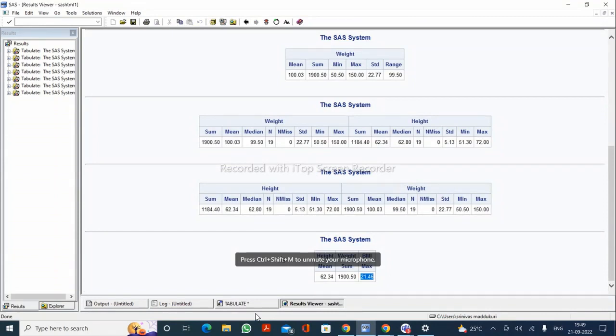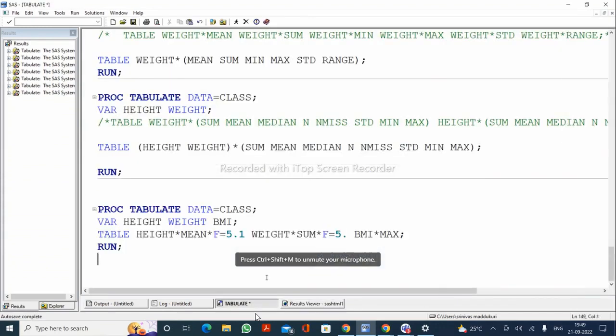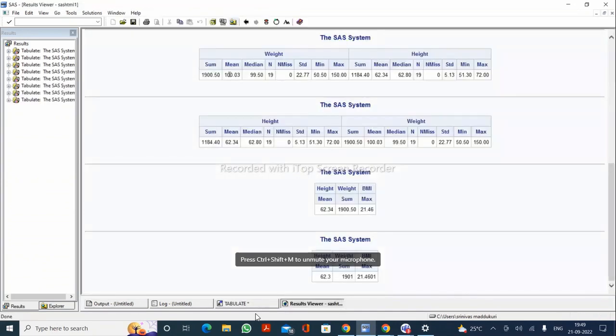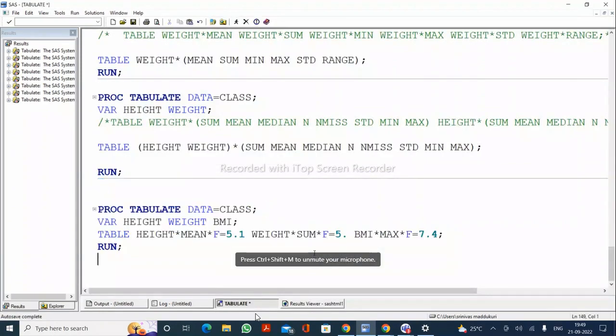Is it 5.4 for 4 decimals? 8.4, 9.4, 7.4. 7.4: 1, 2, 3, 4, 5, 6, 7. Now I'm writing max into F is equal to 7.4. Now select the program and execute it. Now can you say for mean value I'm getting 1 decimal, for total I'm not getting any decimals, and for the BMI I'm getting the 4 decimals. So you don't need to write a separate format statement. Directly within the table statement you can write it.